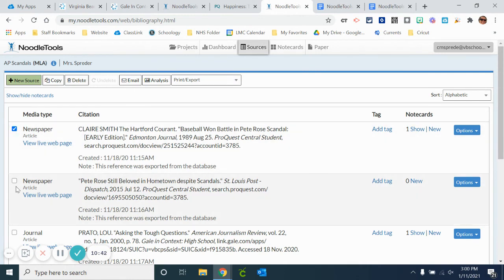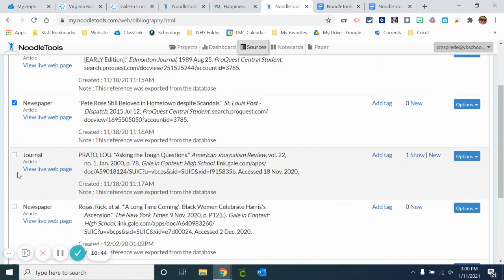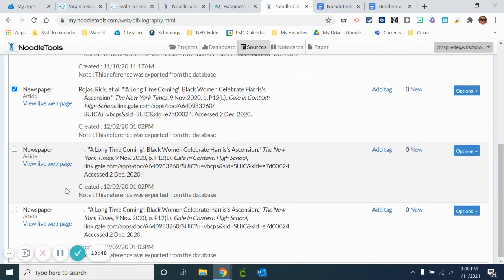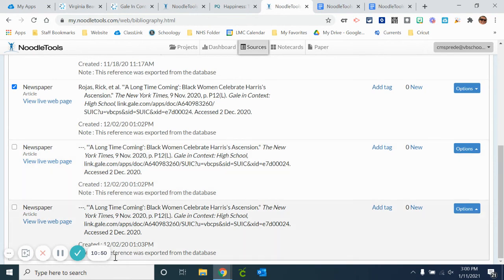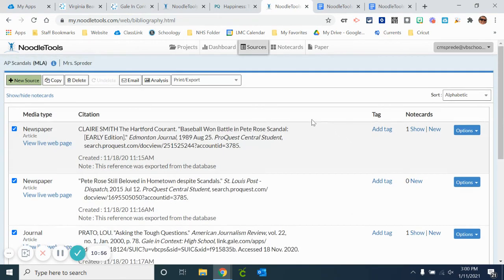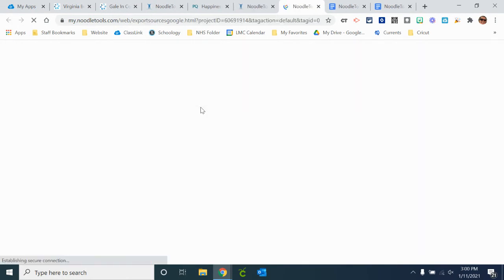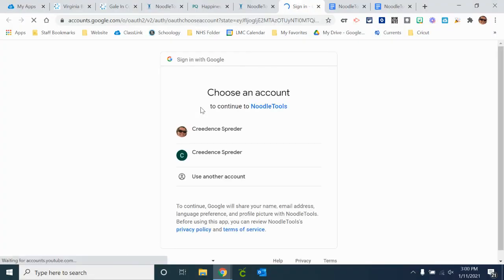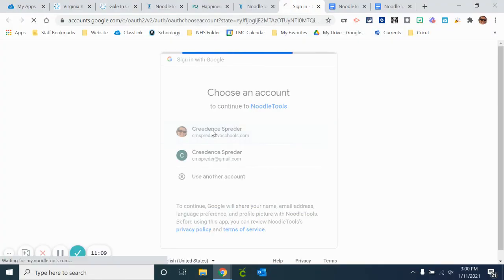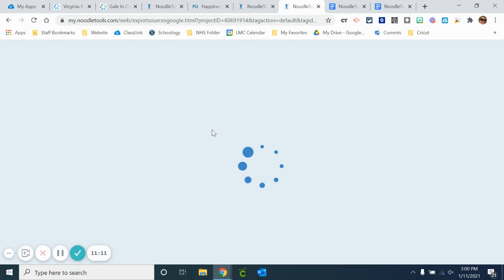And so when I want to build my works cited, I'm going to go through here and I'm going to select the ones that I want to use. And then I notice that these last 2 are exactly the same, so I'm only going to select one of them. And then I'm going to go up here where it says print export, and I'm going to export this to a Google Doc. And it'll make me link that one more time.